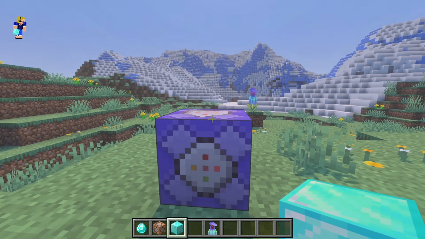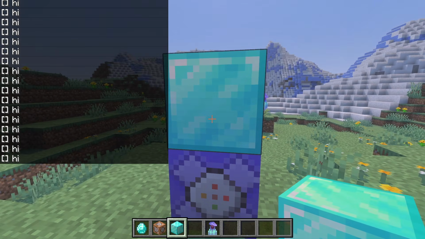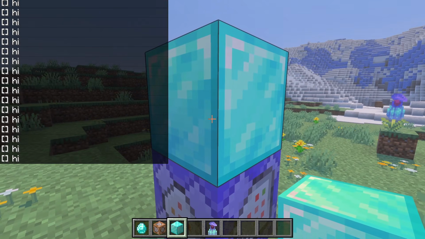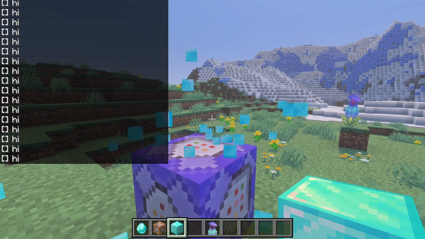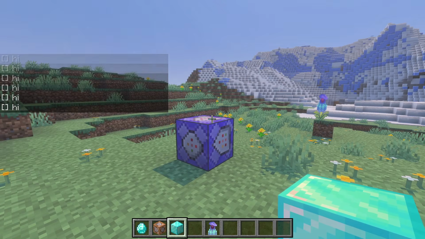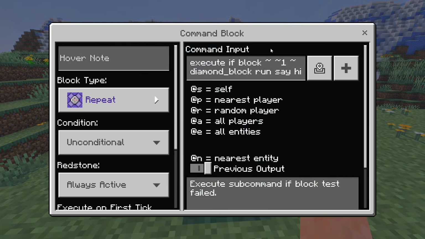So if you place a diamond block right above this command block, you'll see that the chat gets spammed with hi, because every single tick the command block checks and sees if there's a diamond block here. And indeed that is the case, so then it will execute the command. And once we break it, then that will stop the execution of the command and all those chat messages disappear again. So that is the basic functionality of the execute if block command.